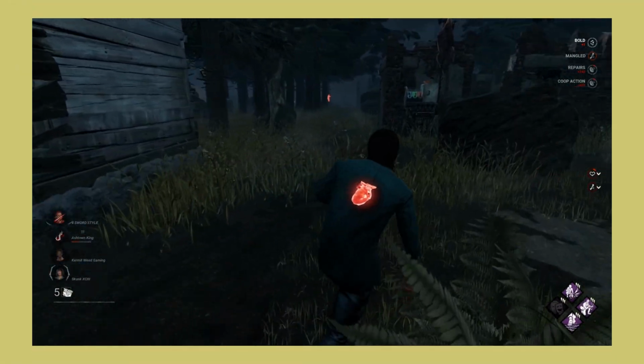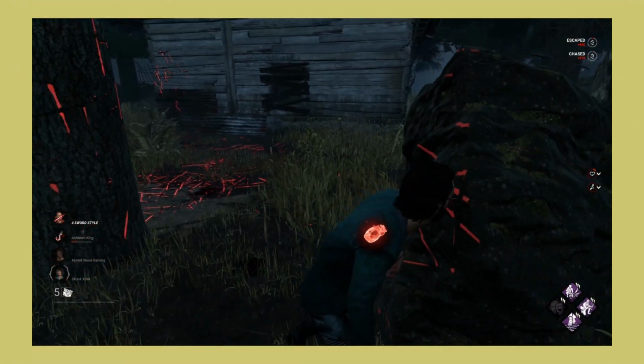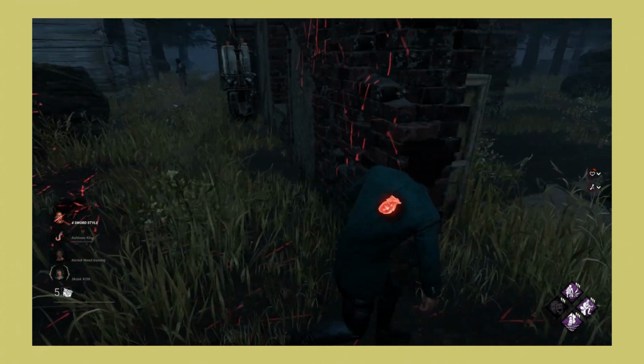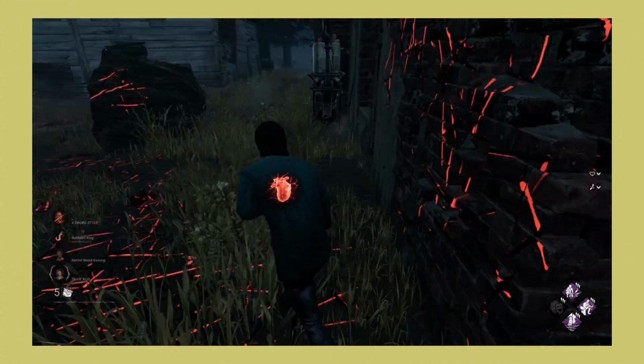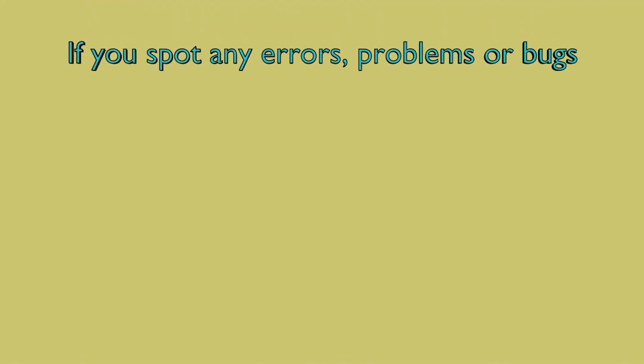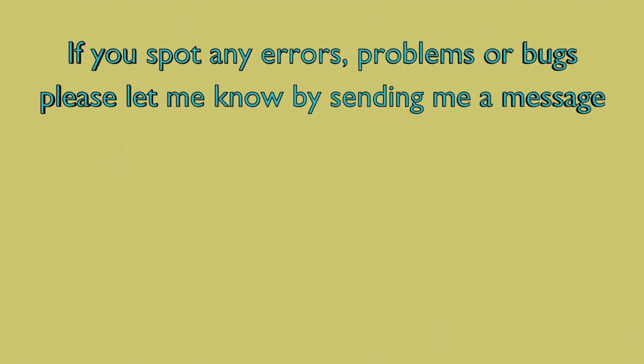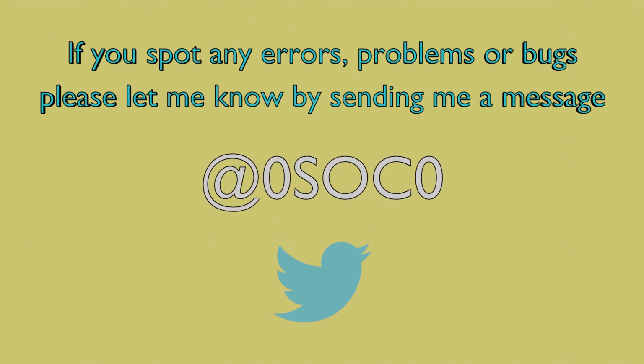I'd like to add a final disclaimer that I made this app solely by myself, which means I was the only one testing it. While I do think all calculations are correct and the UI is working correctly, if you spot any errors, problems or bugs, please let me know by sending me a message on Twitter at 0sock0 and I'll try to get it fixed as soon as possible.